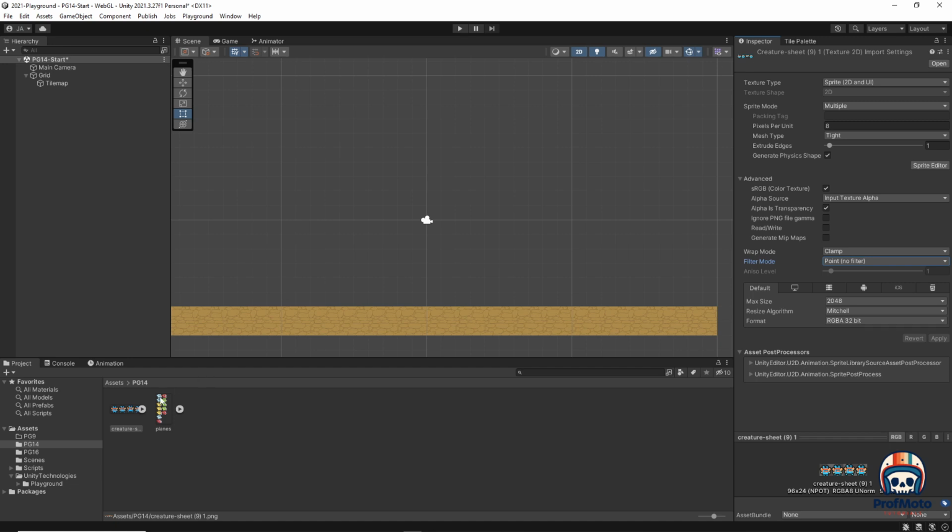I'm also at the same time going to set up my planes sprites. So I'm also going to set those to multiple. The scale that's been working for me is 24 pixels per unit. I again say point no filter, and I again set this to RGBA 32-bit.